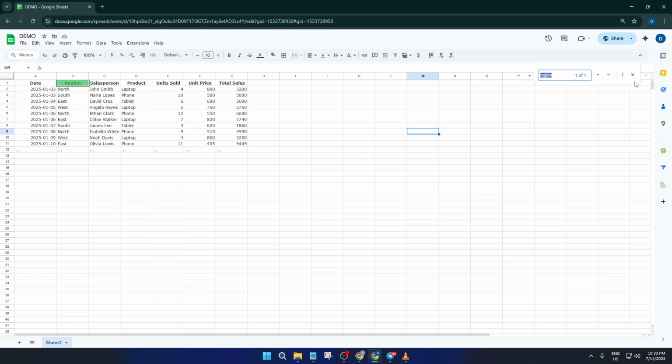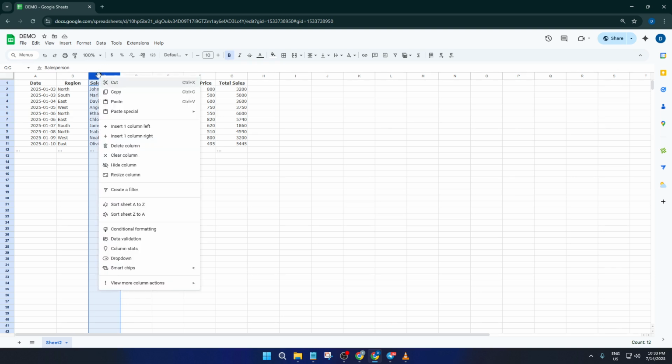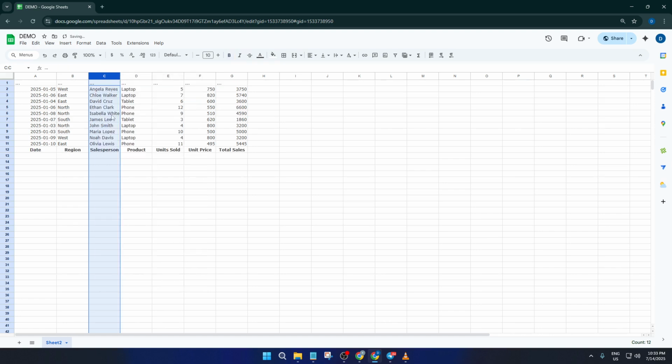This is perfect for keeping things organized, especially if you're working with lists of names, products, or like in our example, salespeople. Suppose you have a column listing all your sales team members, but they're in some random order. No problem. Click once on the column letter at the top to highlight the entire column. Let's say it's column B for salesperson. Then just right-click anywhere inside that column. In the drop-down menu, you'll find Sort Sheet A to Z. Go ahead and click that. Instantly, your rows will reorganize themselves so that all your salespeople are listed alphabetically.